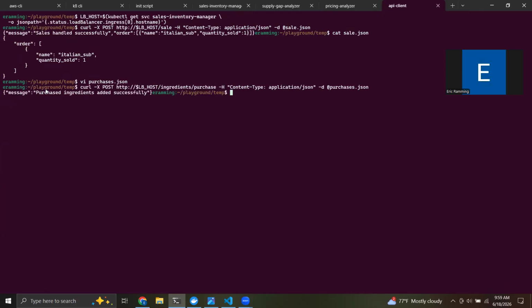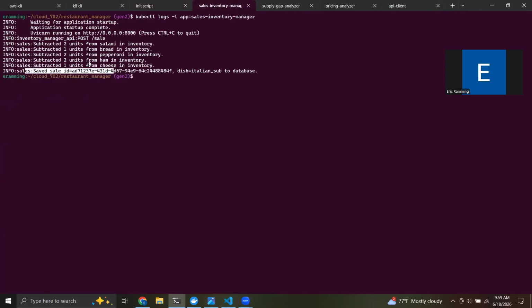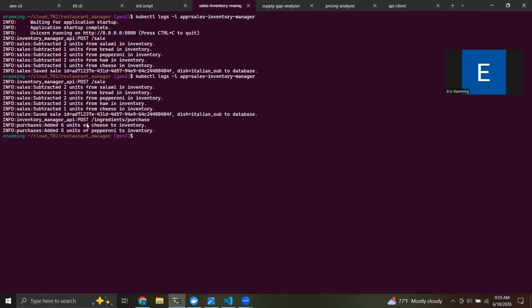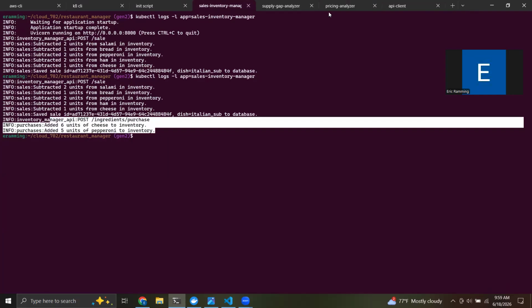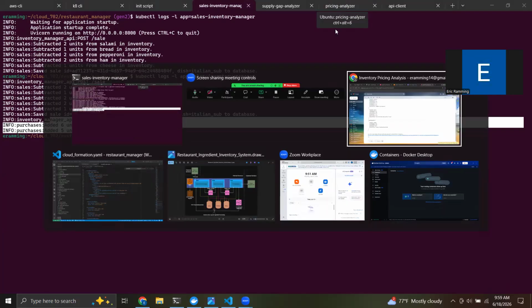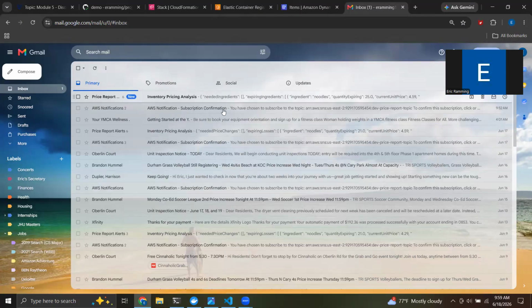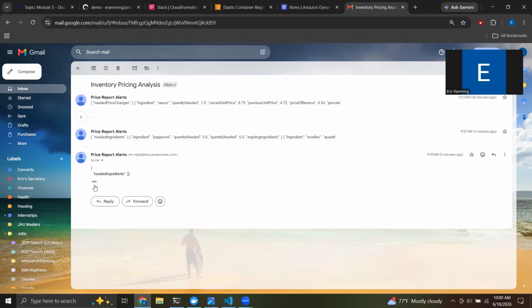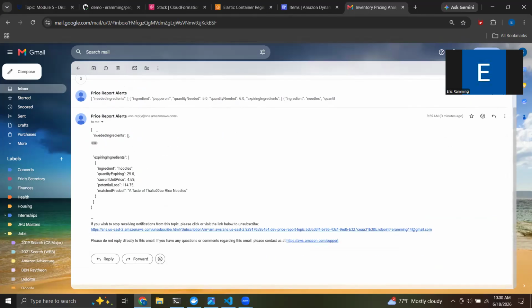There we can simulate an employee buying the ingredients and then using the API to update the inventory. We can see that that request came in and our inventory was updated successfully. And then finally, that'll kick off the whole system again, and we'll get another report. And here you see that we don't need any ingredients because we just bought everything, but we still have those 25 noodles expiring.